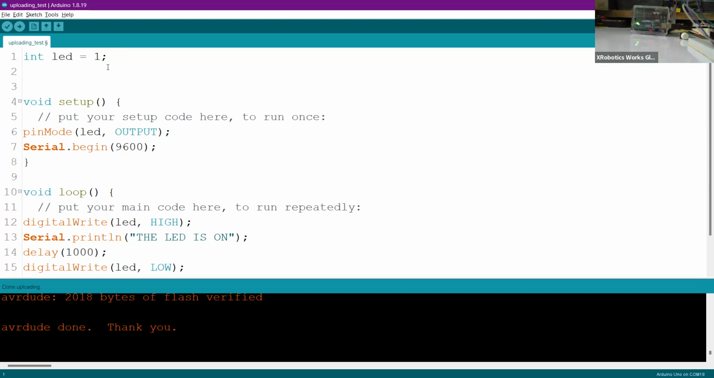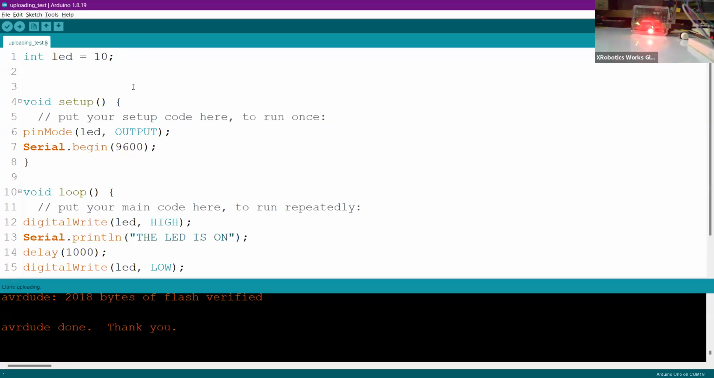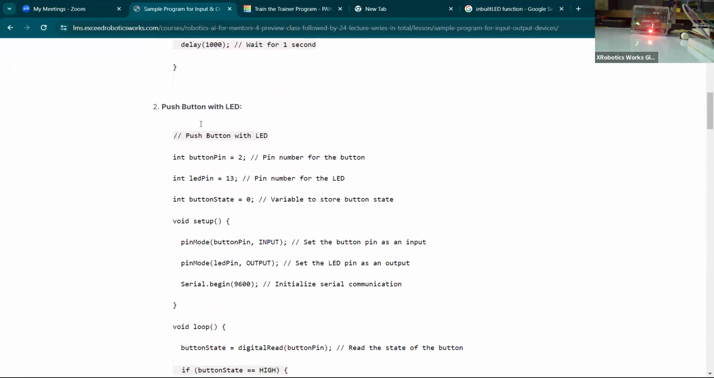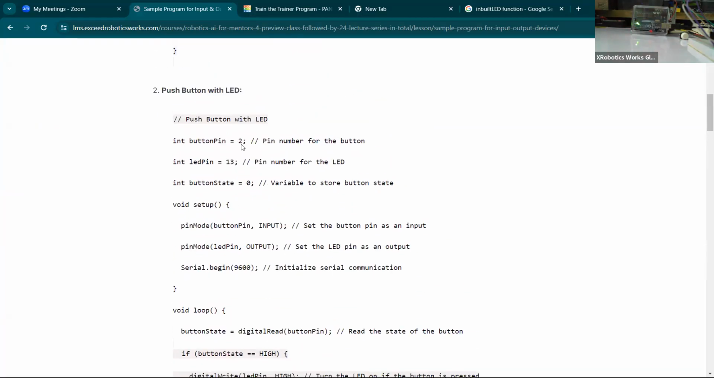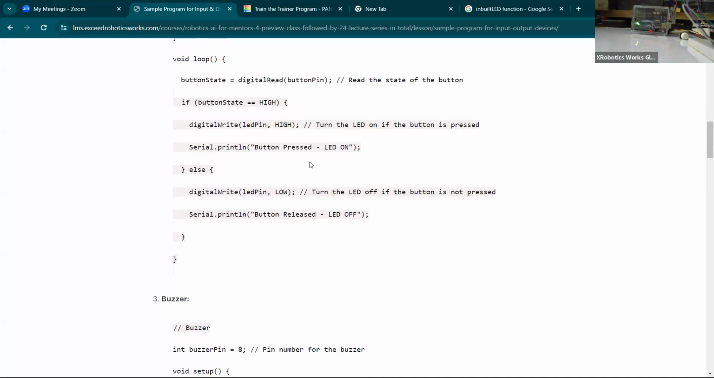Suppose if I have to integrate the LED on pin number 10, then I only change the value on the first line. I don't have to make modifications in the remaining code. So this is how you can call different portions in the LED itself. And further, the push button LED program is there to take the reading. I will help you with that and we will conclude this session for today.